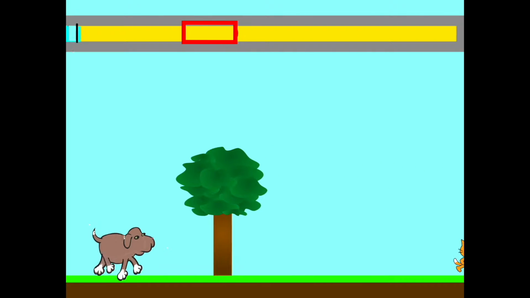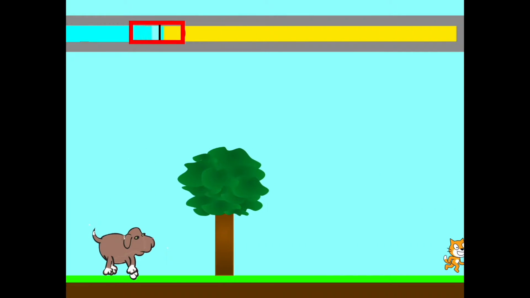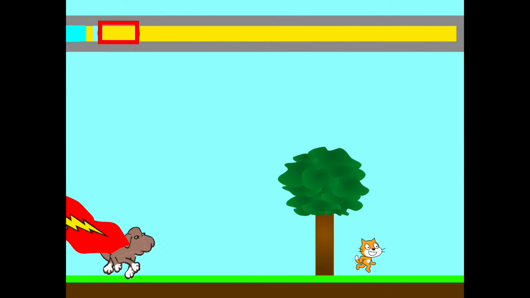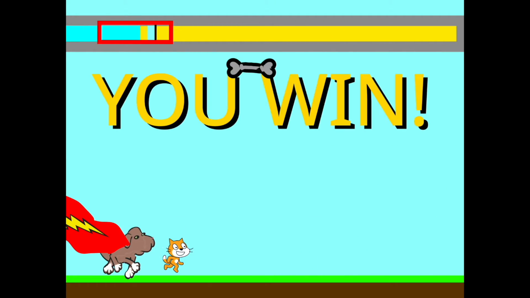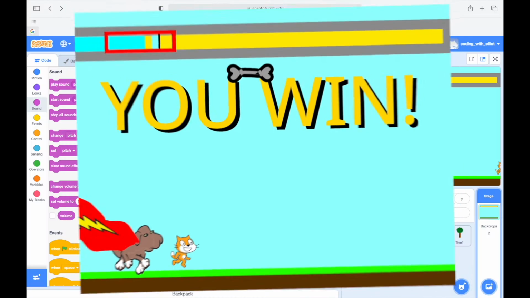So I'm clicking space, increasing my meter. I'm getting in the red and becoming super dog. I'm gonna get the cat. Woohoo! I won the game! Now, without further ado, let's go create that game.